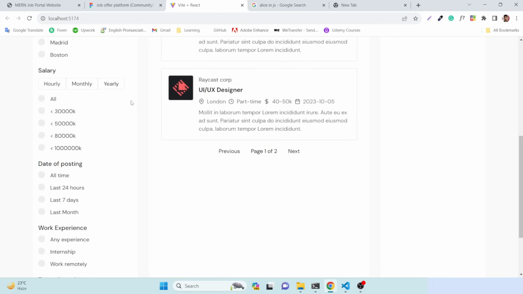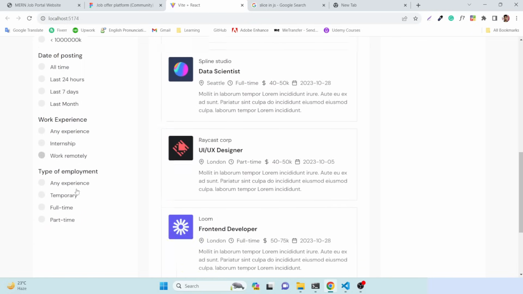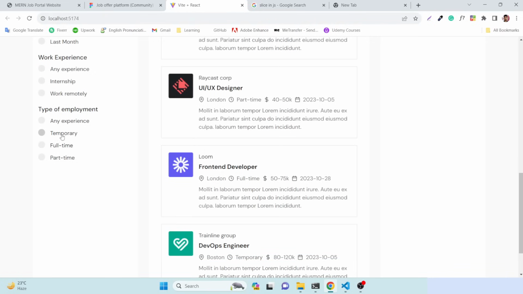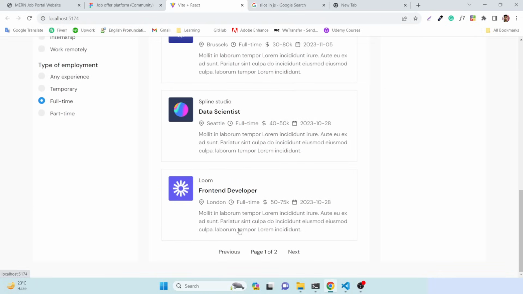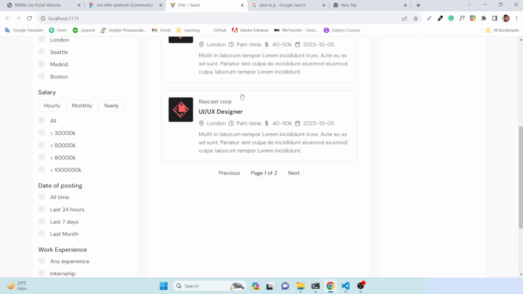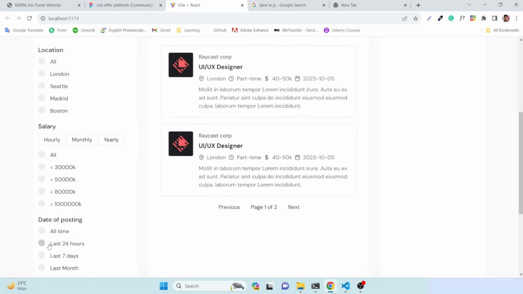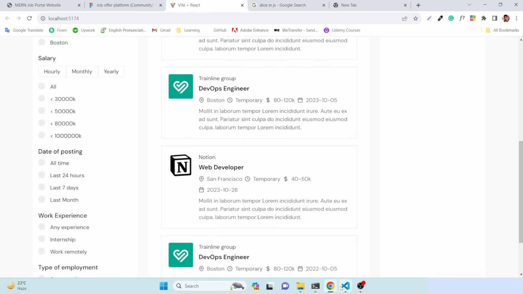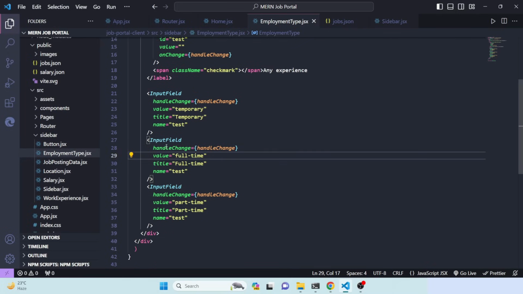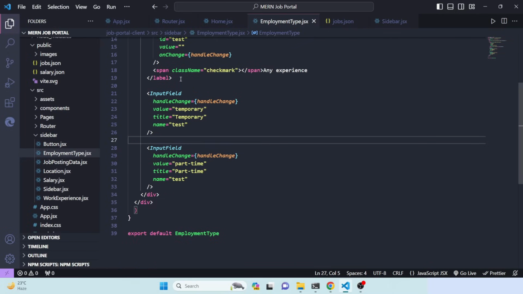Okay. Refresh it. Temporary, full-time. Okay, hit full-time. All data you can see. This is full-time. This is full-time. This is full-time. Hit part-time. This is part-time. This is part-time. Hit temporary. All the data is showing temporary. So you can just move it a little bit a step up.